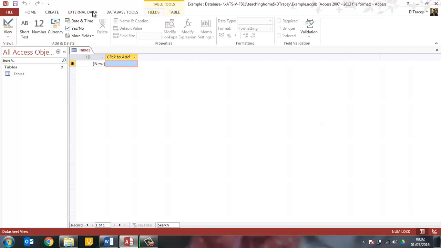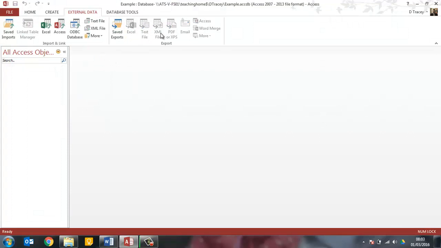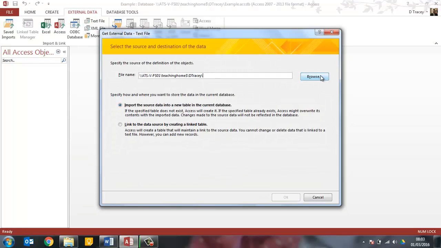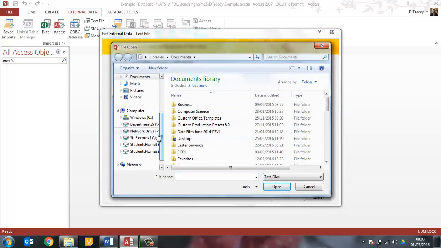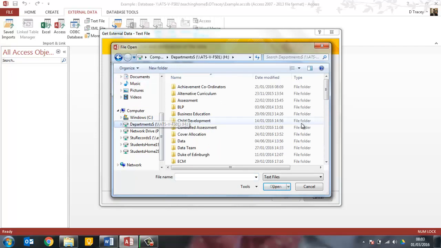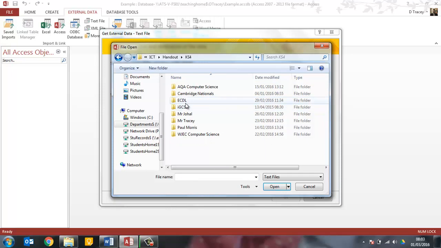The reason for that is because in a minute when you import some data from external data, there are two text file buttons. If you close Table 1, it stops you clicking on the wrong button. So go to external data, click on text file, click Browse, and then on the left hand side you'll be looking for, on your computer it will say this PC, but essentially you're looking for the department shared area. When you're in the real exam, it won't be such a long-winded process to find the files. We'll make sure that they're nice and handy for you.